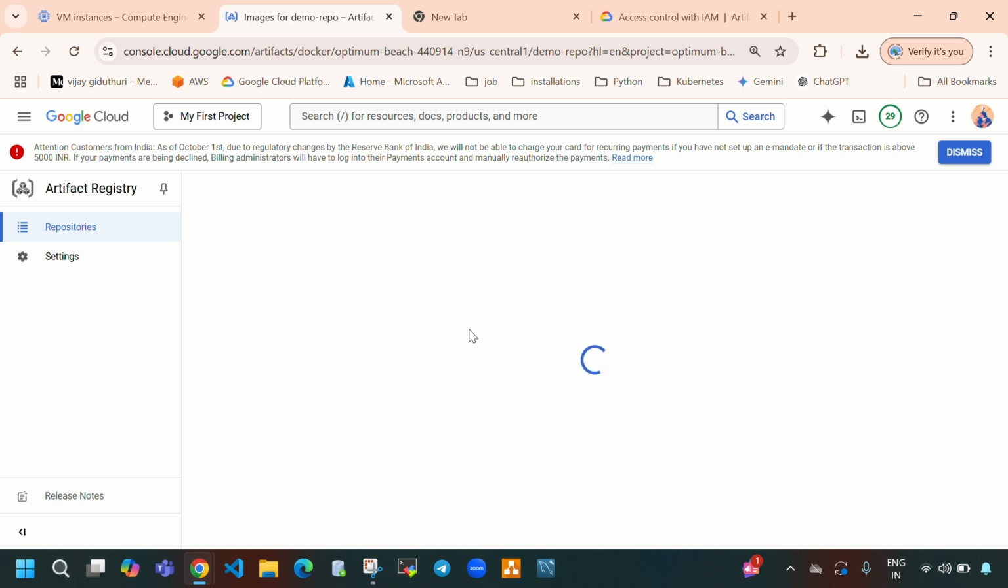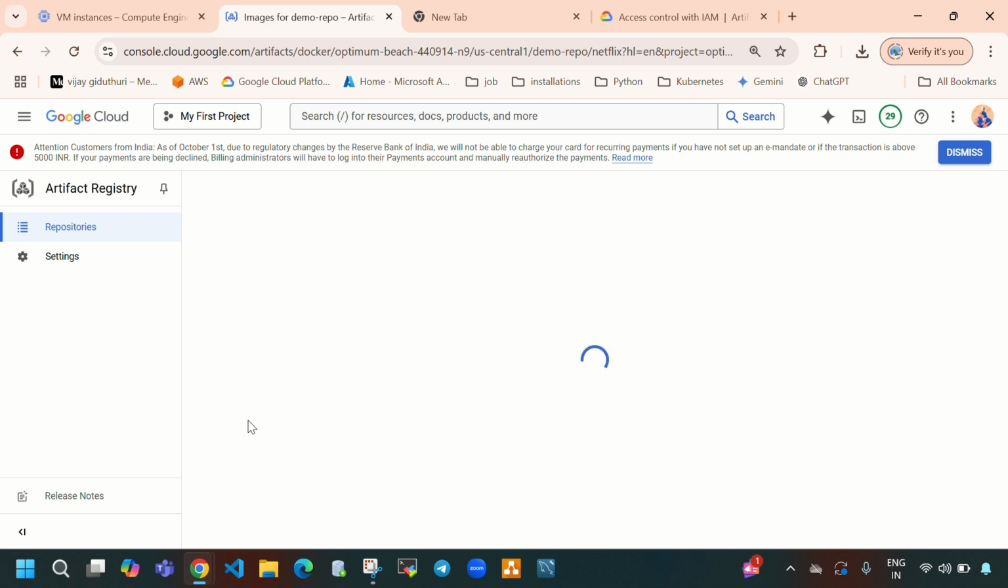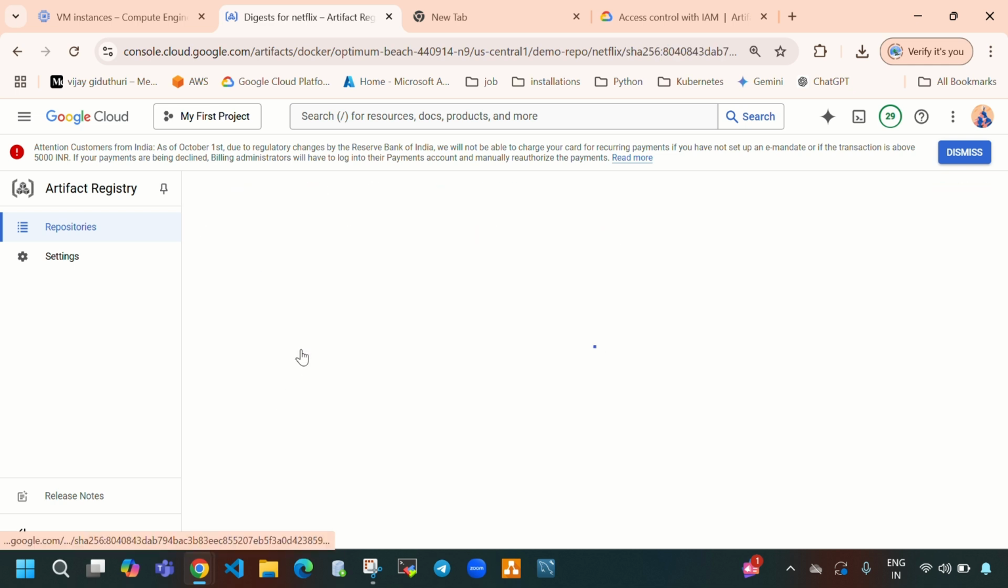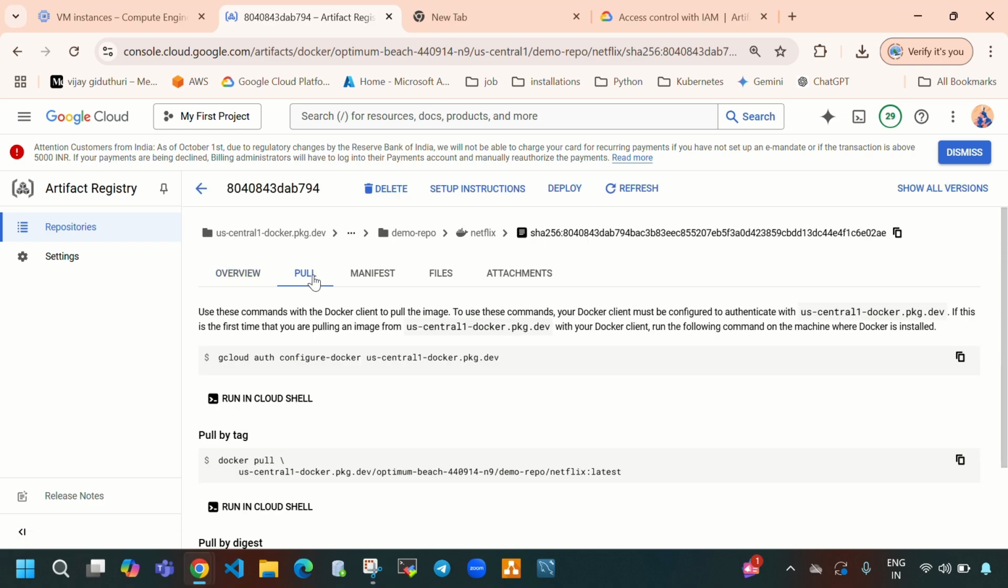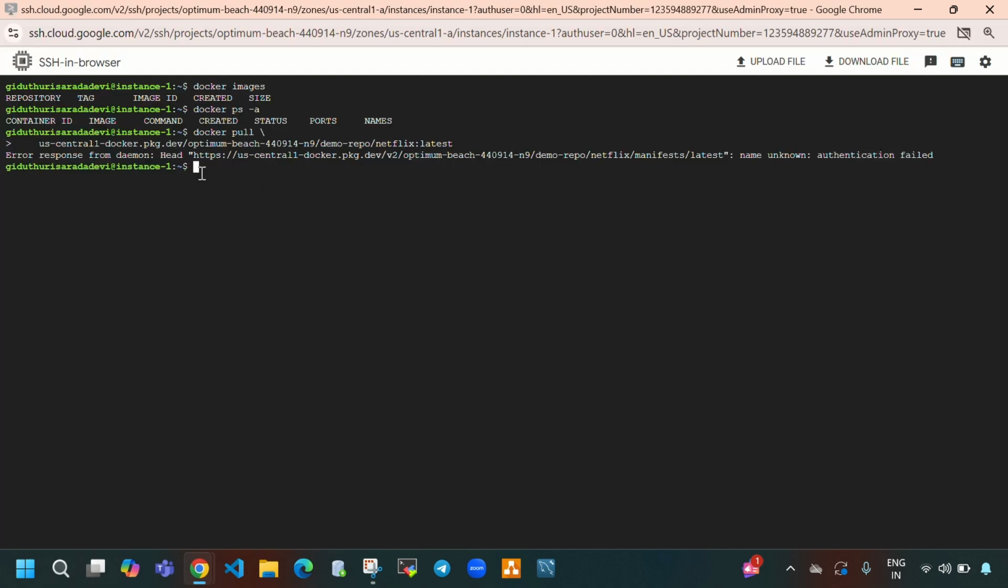Now I will copy that command once again. I will select here Netflix, and here I'm going to open this image. So let's select here pull, and we can directly copy this command. Let's directly copy this docker pull command, and let's come here and paste this command once again. Select enter.